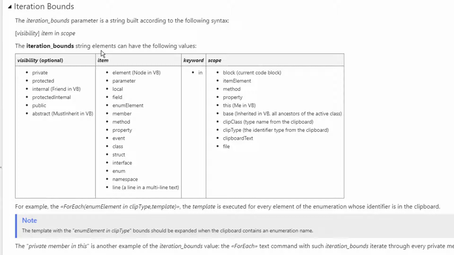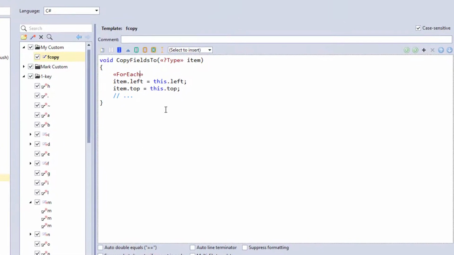The essence of it is it takes two parameters. One is the iteration bounds, which include an optional visibility, an item to iterate over, a keyword in, and a scope. So we want to iterate over fields. We don't really care about visibility. We'll take all of them. So we just want to say field in, and then we want to choose the scope as this, which means the active class. So we're going to come in here, we're going to add open and close parentheses, and we're going to say for each field in this.